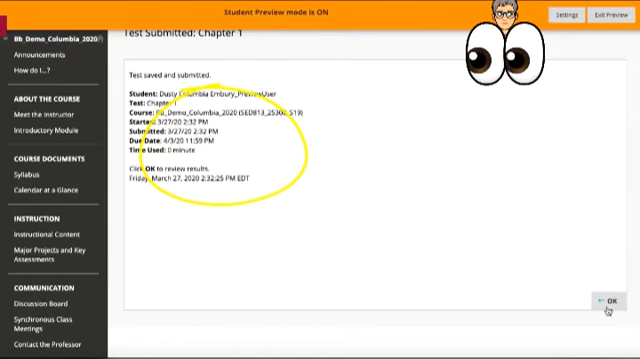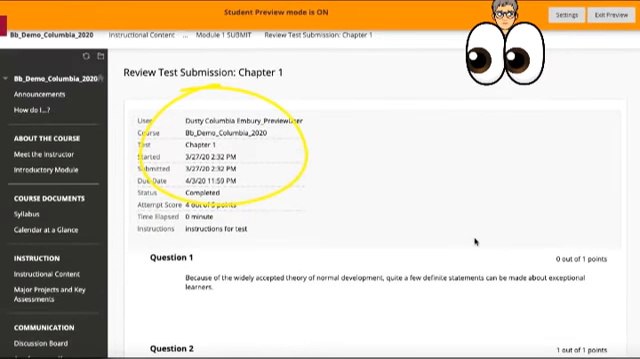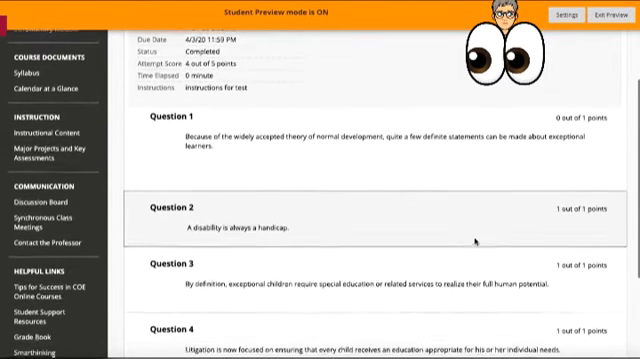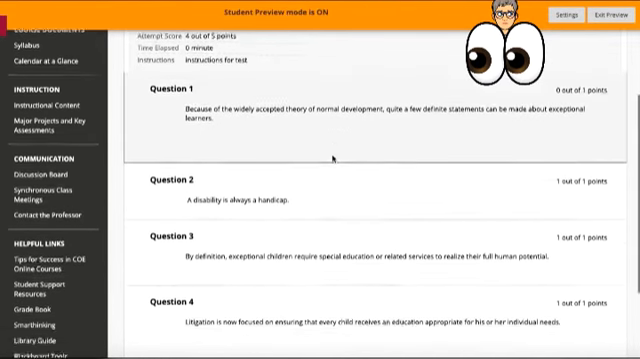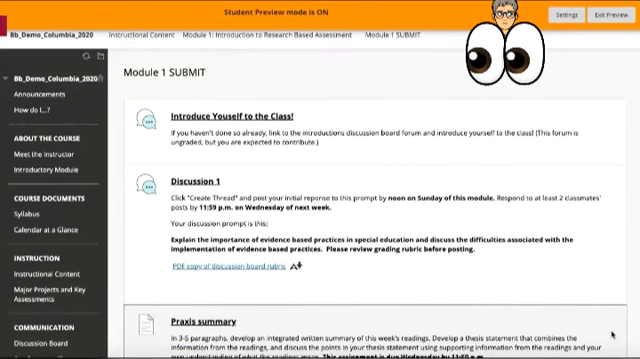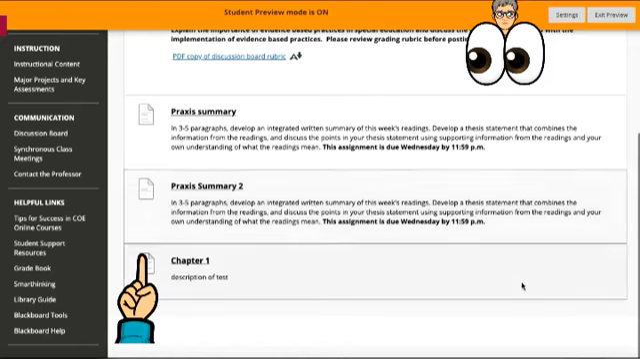They can see that the test has been saved and submitted and then the student can see what their attempt was and they can see the answers, which ones were correct and which ones were not. So the student can click OK. And that's what that looks like for the student to take the test.